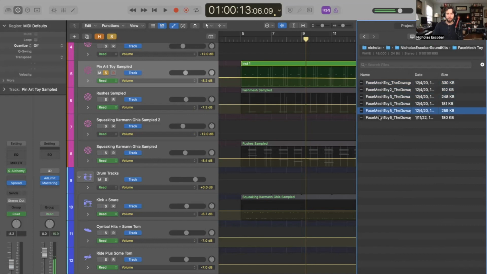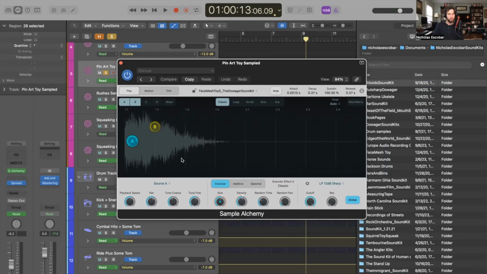You see all these different ones here, right? This is the sampler in Logic, and I took face mesh toy 5, and here's my small keyboard, the X key. I also have a bigger one here. But you can hear, that's the face mesh toy being sampled.